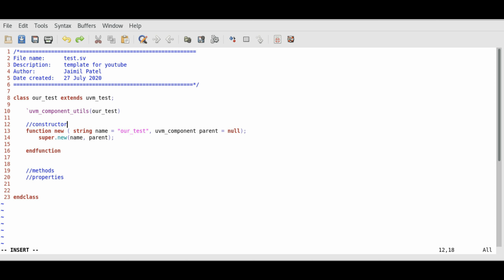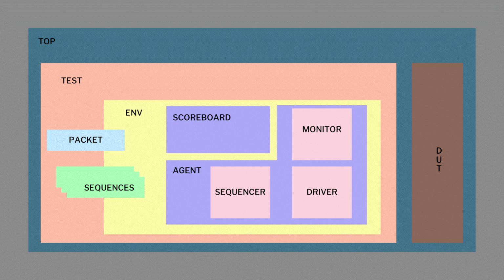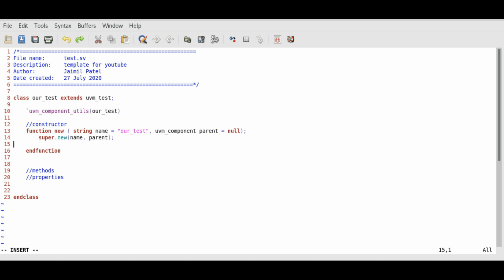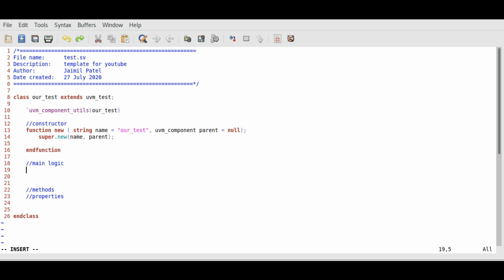Now, as we saw in the block diagram, the test component contains the environment, sequence and sequence item classes. So there will be some syntax that further creates the required classes, and here will be our main logic of the test component, but we will come to this later. I know you will have some questions, but stay here for some more videos. Right now we are just drawing the dots and later we will connect them.